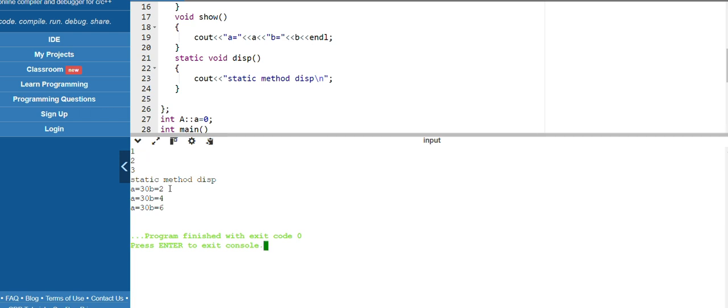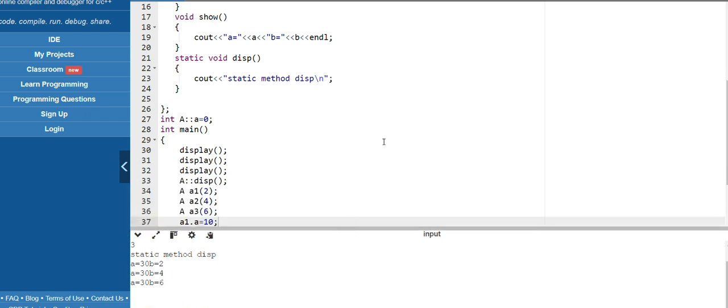You can see, as expected, 1, 2, 3, static method display, a is equal to 30. I have already told you that all the objects share the same copy of the static variable. Only one copy of the static variable is created. So this proves all our points, and I think you have now understood the various uses of static keyword. Thank you very much.